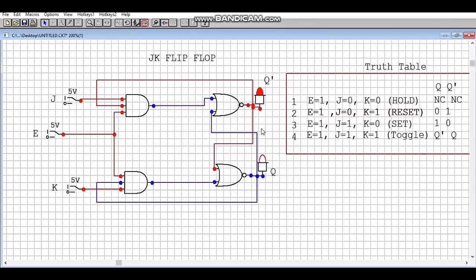But in the practical implementation, we make the enable signal equal to 0 to make the toggling clear. So if I make the enable signal equal to 0, I can see the toggling as we did in our practical implementation. So this is the implementation of JK flip-flop using NOR gates.